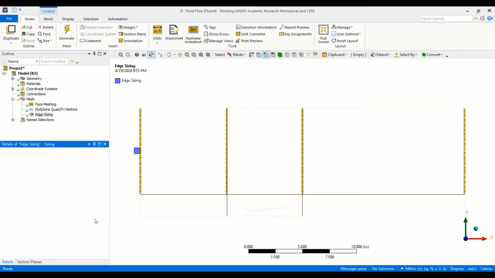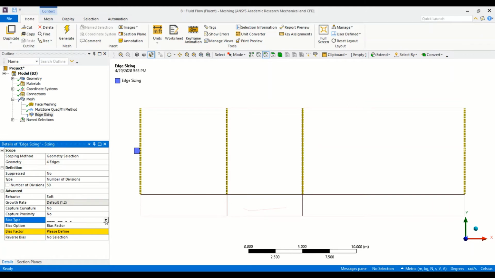cells. I want to add a bias so that the cells refine near the region of interest, and I use a growth ratio of 1.05. So in total 4 edges are selected with this refinement ratio. So we have to note that this one, the first line, is being coarser near the region of interest, so we have to reverse the bias for this one. Okay, the 4 are correct.